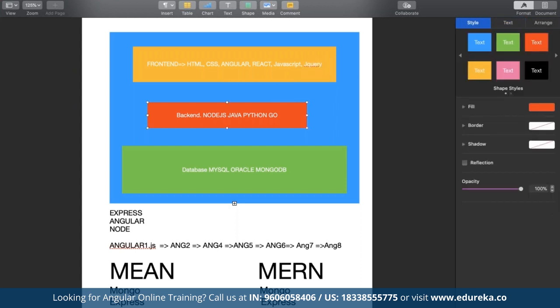Then when we talk about the backend, it can be Node.js, Python, Java, Ruby, or PHP. It can be any language that can be used for the backend. In a similar fashion, the database can be MySQL, Oracle, or MongoDB. These are the databases that you can use. So this is how things are divided.